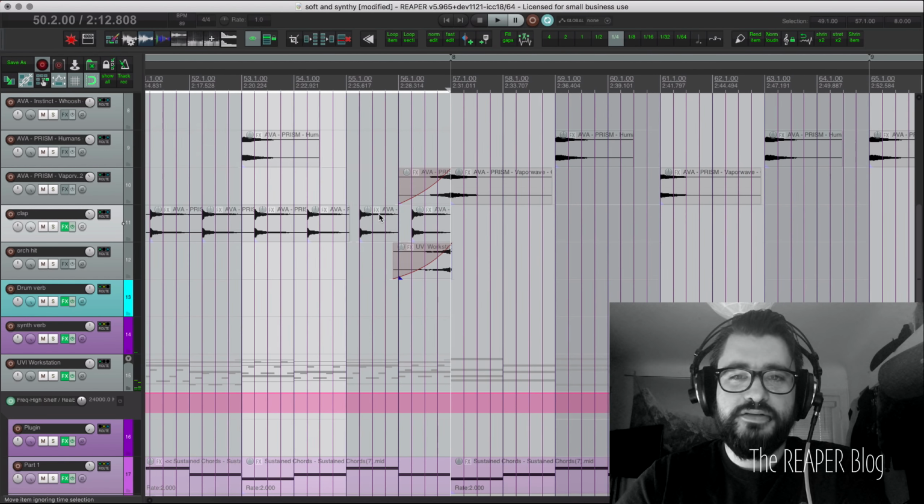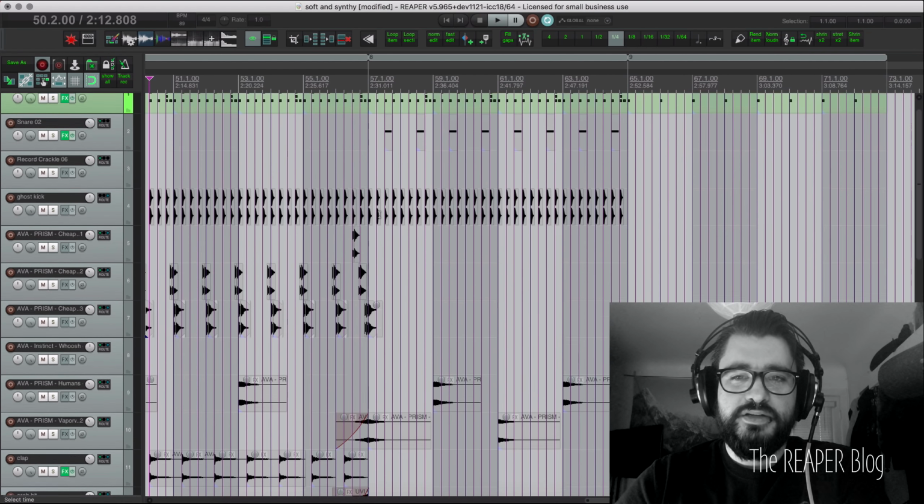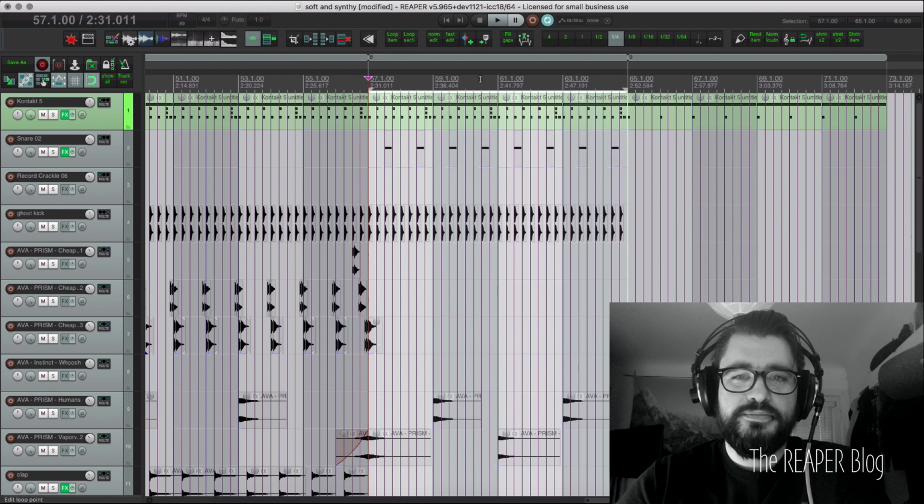So I thought that was a pretty cool effect, and I just saved it as a preset so you can use it again later. Now the next thing I want to show you is in this section.